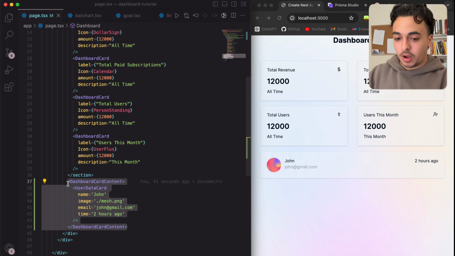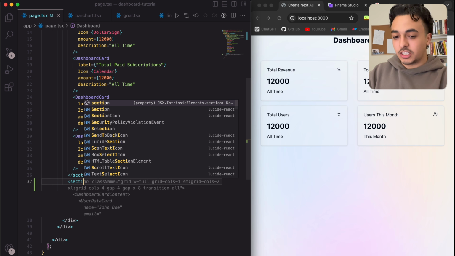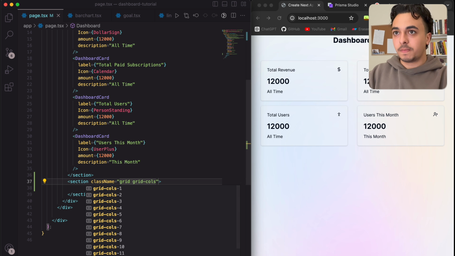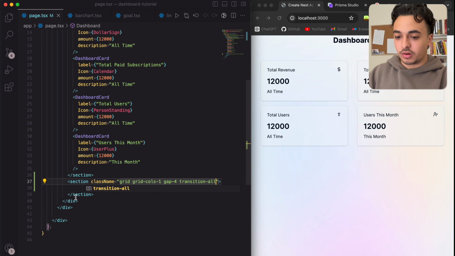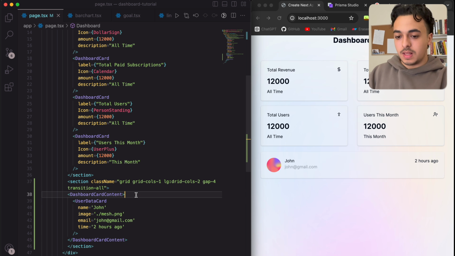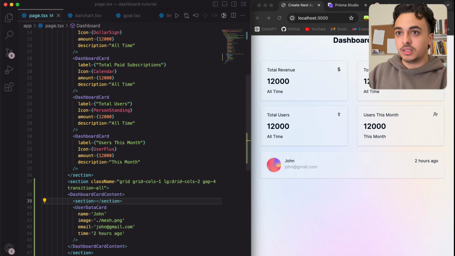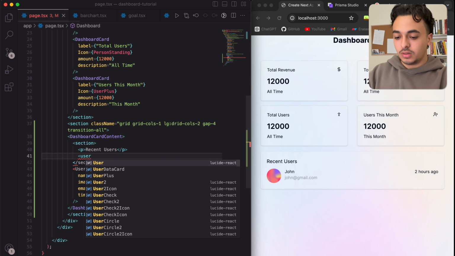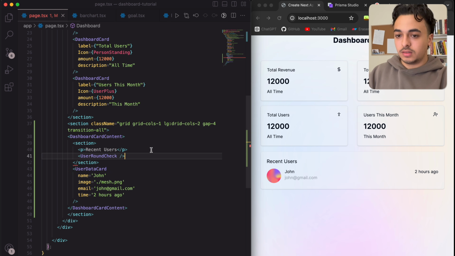And so let's just copy this and delete this. And then here we're going to have a section for that. So we're going to create a section. We're going to have a class name of grid cols of 1, gap of 4, transition all. I don't know why I forgot it again, but it's actually going to be a large grid cols of 2. And so now if we want to display this, it'll just be like this. And then within here, we can maybe write a section with recent users and a user round check. And then let's just design these.